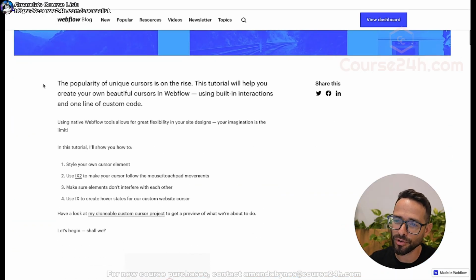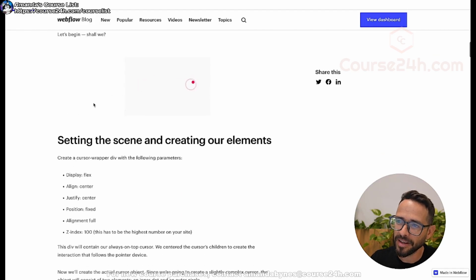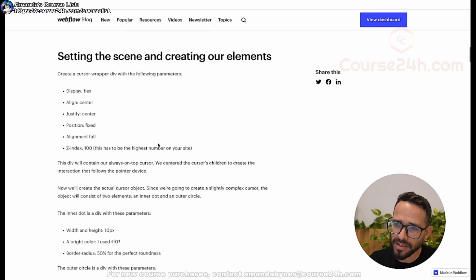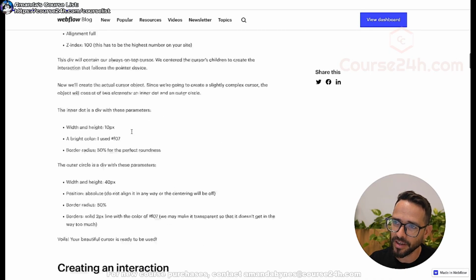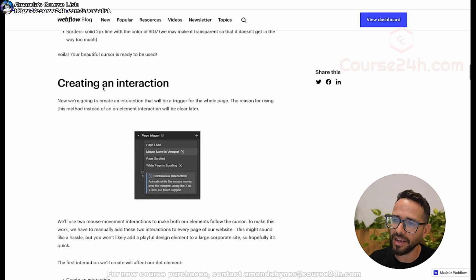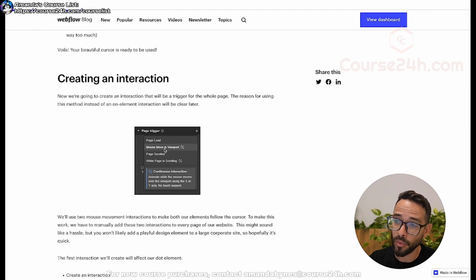So we can go through this to basically understand how this is working and how they're thinking about this. And we can read about this. Basically, let me give you the gist of what's happening. They're basically creating a circle and they're hiding it, and then they're creating an interaction when the mouse is moving in the viewport, which is an interaction we've used before, right? But not on a specific section, but on the whole website.